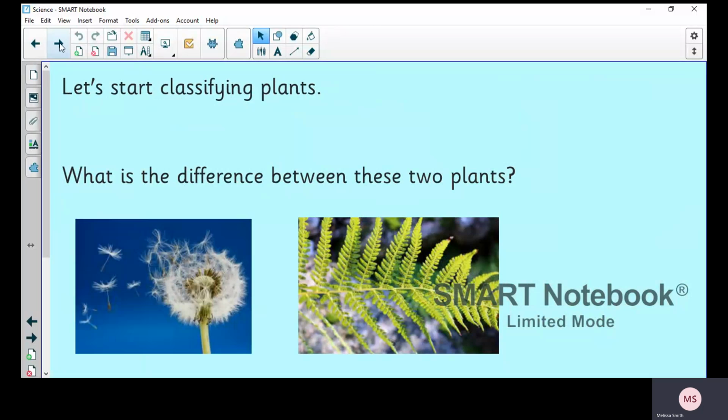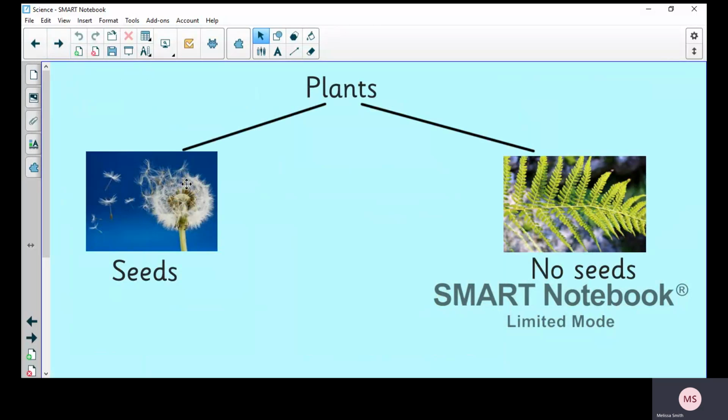In order to do that, we need to work out what's the difference between these two plants here. And the difference is observable, so you should be able to see. If you're still stuck, what do you think these are here? Okay, hopefully you'll have been able to work it out. The difference between these two plants is one has seeds, the other one does not have seeds. So that forms our first category on our key. Plants either have seeds or they don't have seeds.